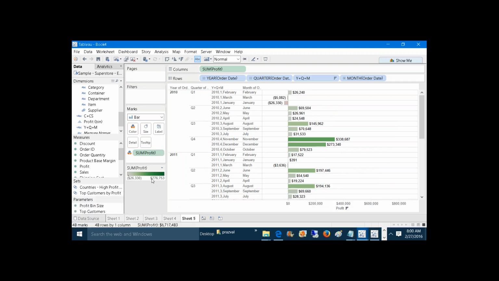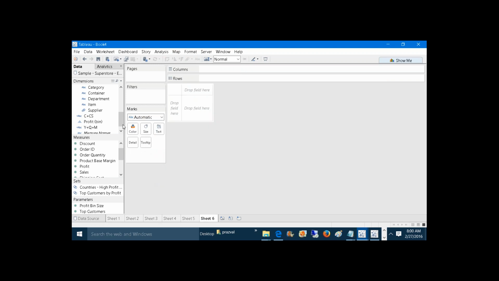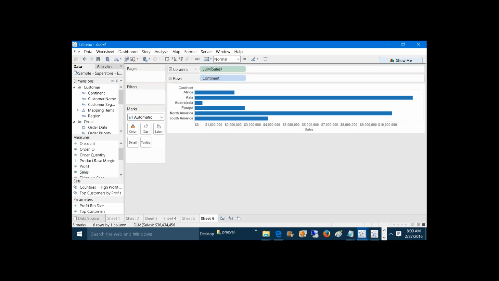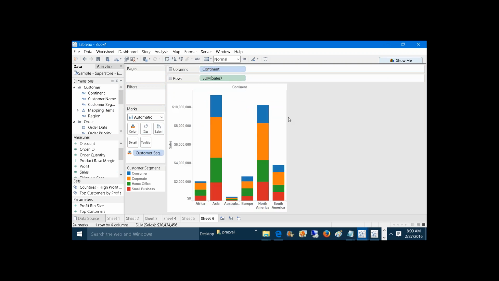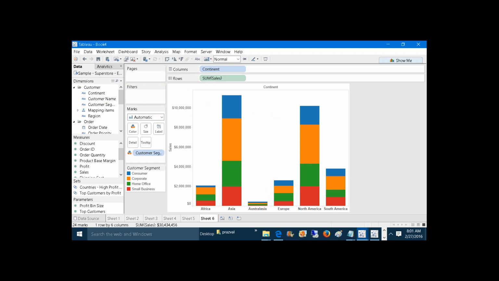So let me take one more example. This time I am taking continent, sales, and customer segment. Now here I would like to sort this stacked bar. So how to sort the stacked bar?